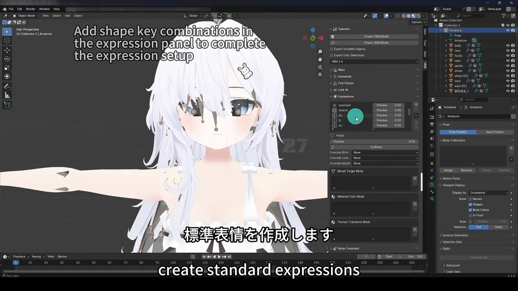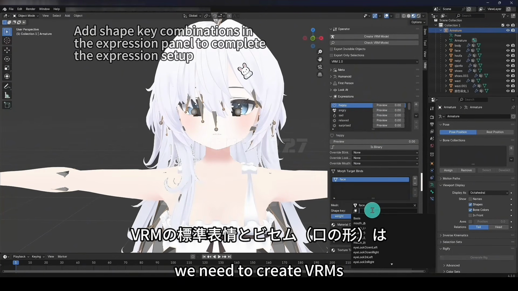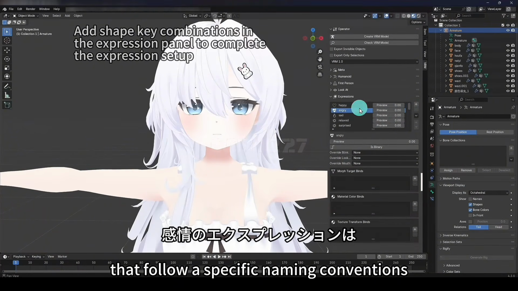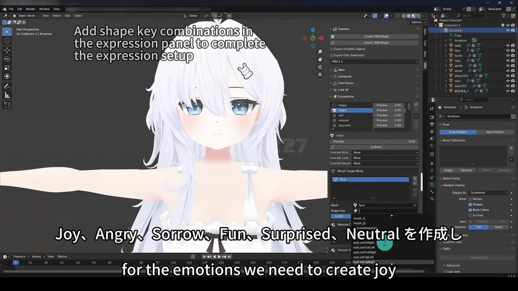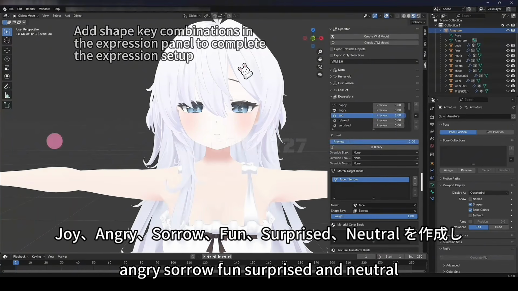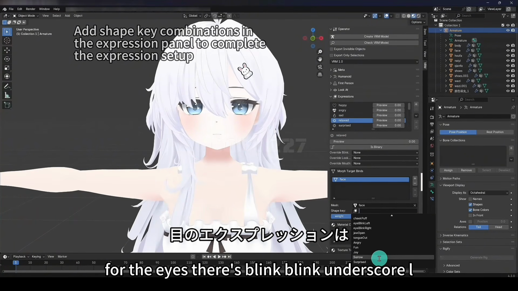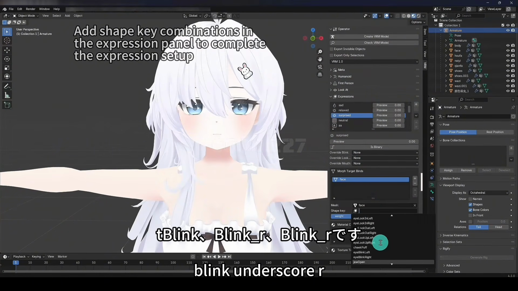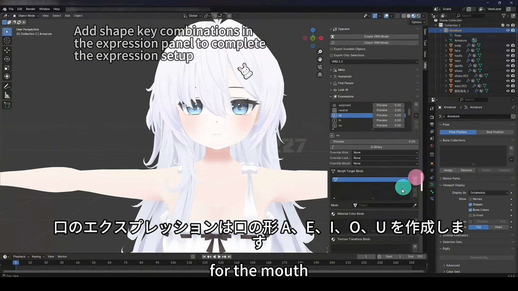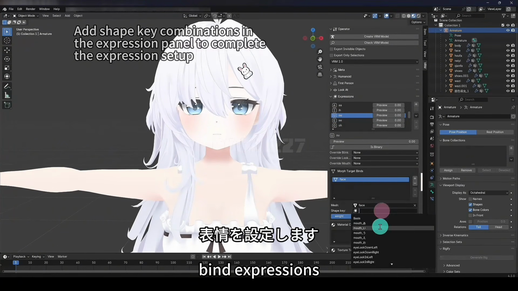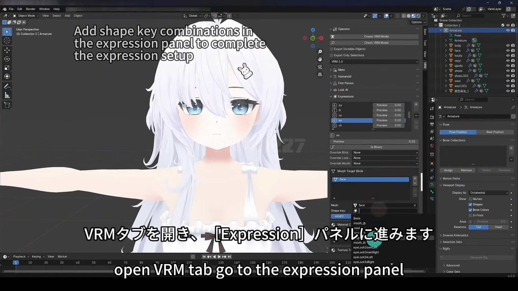Create standard expressions. We need to create VRM standard expressions and visemes that follow specific naming conventions. For the emotions, we need to create joy, angry, sorrow, fun, surprised, and neutral. For the eyes, there's blink, blink_L, blink_R. For the mouth, visemes, A-E-I-O-U.